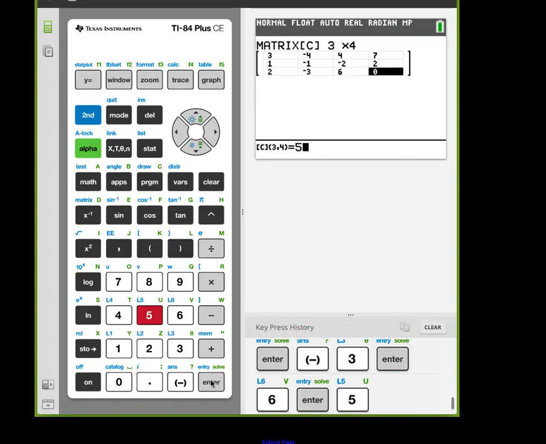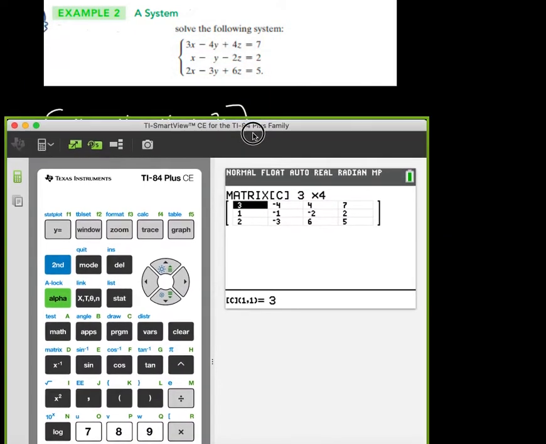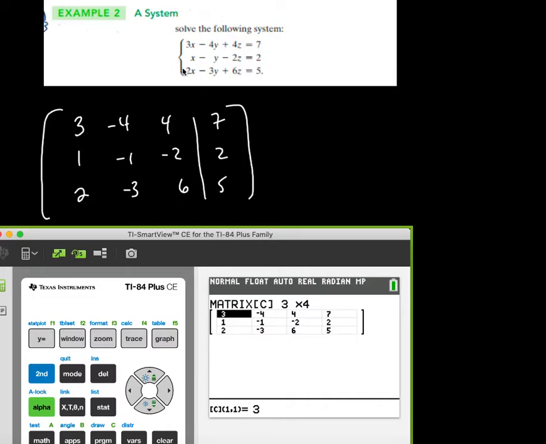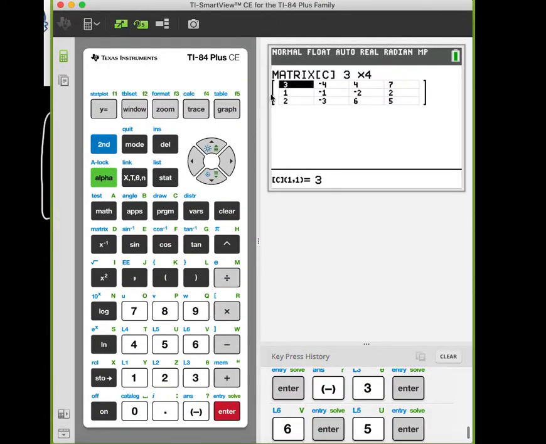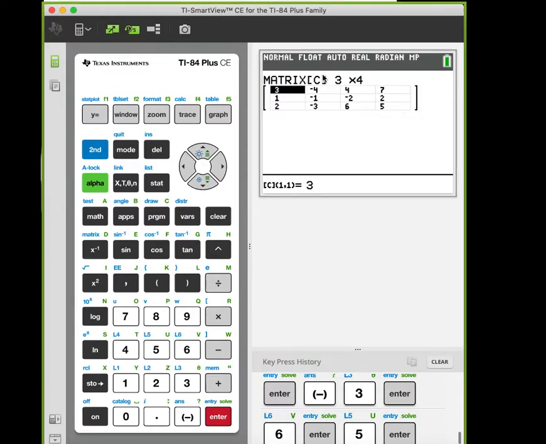And then I'm going to double check and make sure I input it correctly. I could glance here. Across the top, looking good. Across the middle, looking good. Across the bottom, looking good. So I input it properly. Now, I want to do stuff with this matrix. My matrix is in, and it's in matrix C. Now I want to do stuff with it. I want reduced row echelon form.